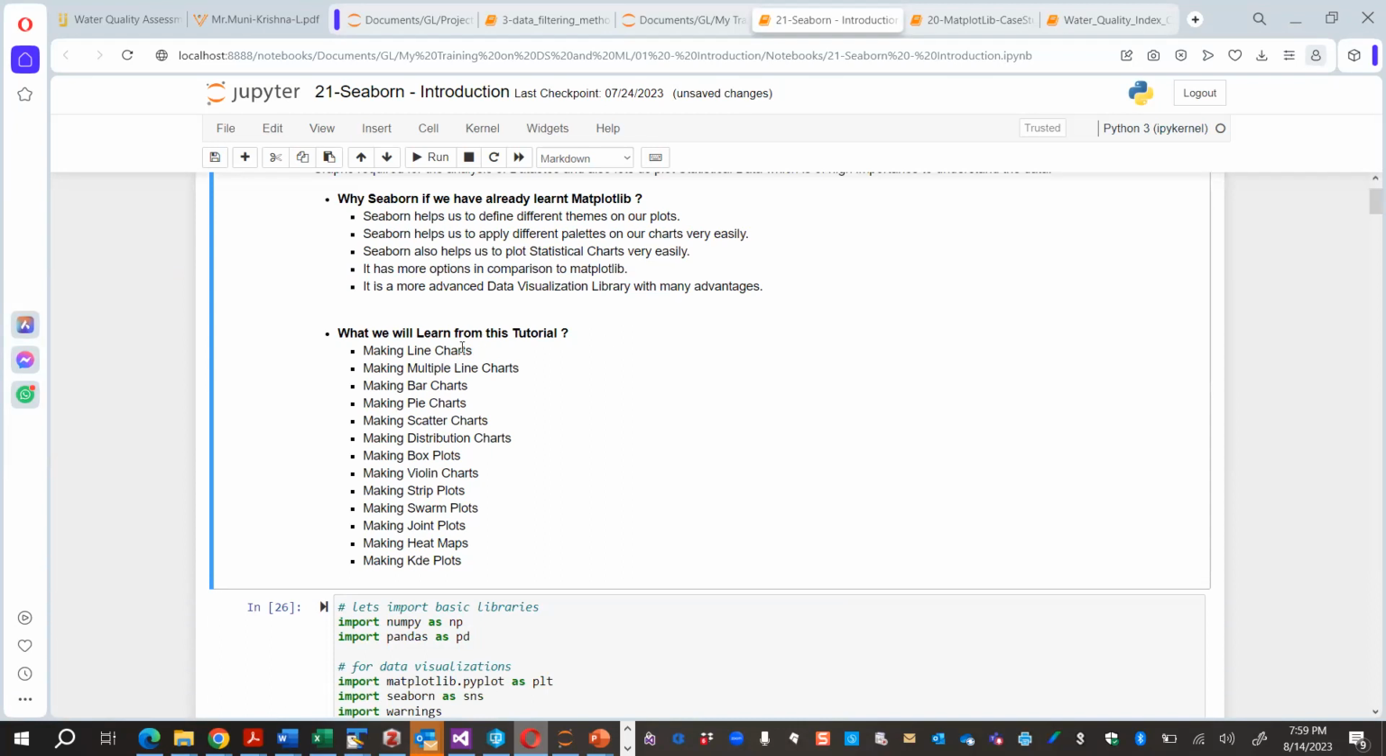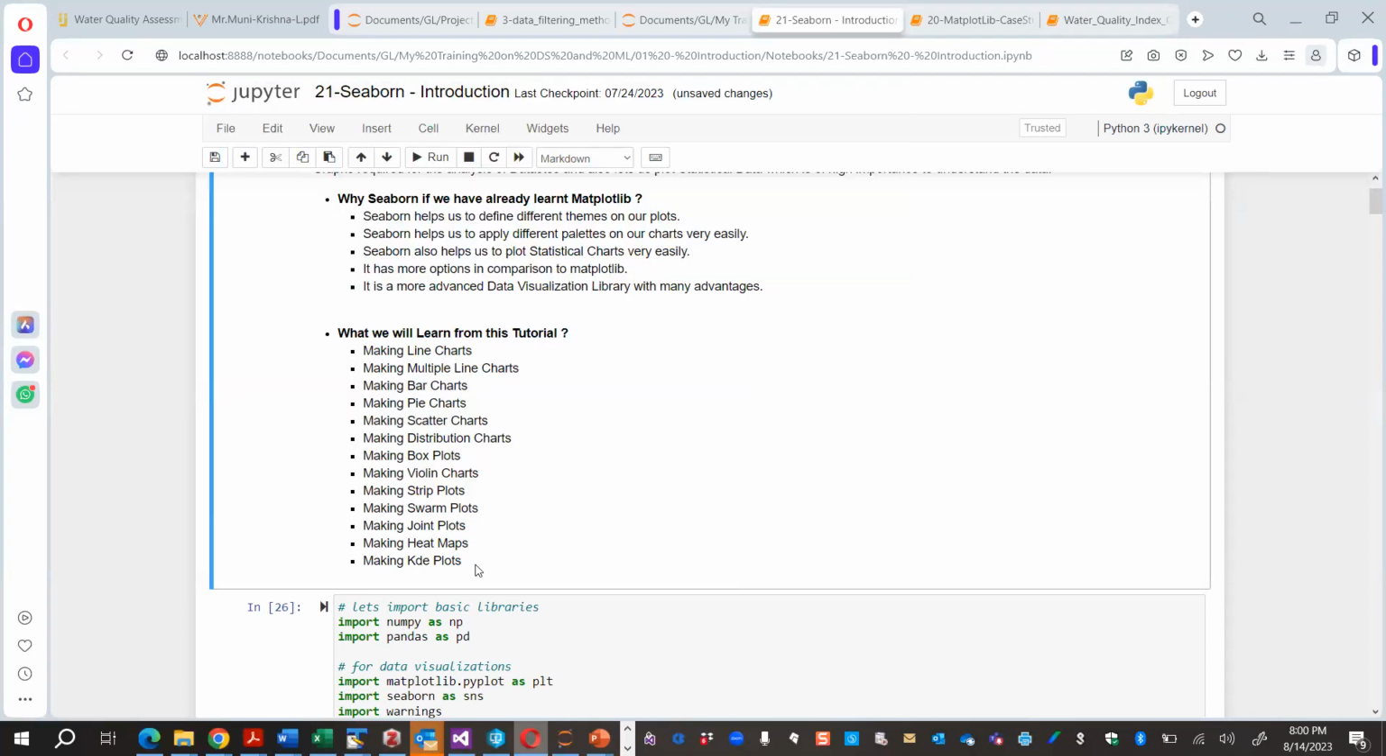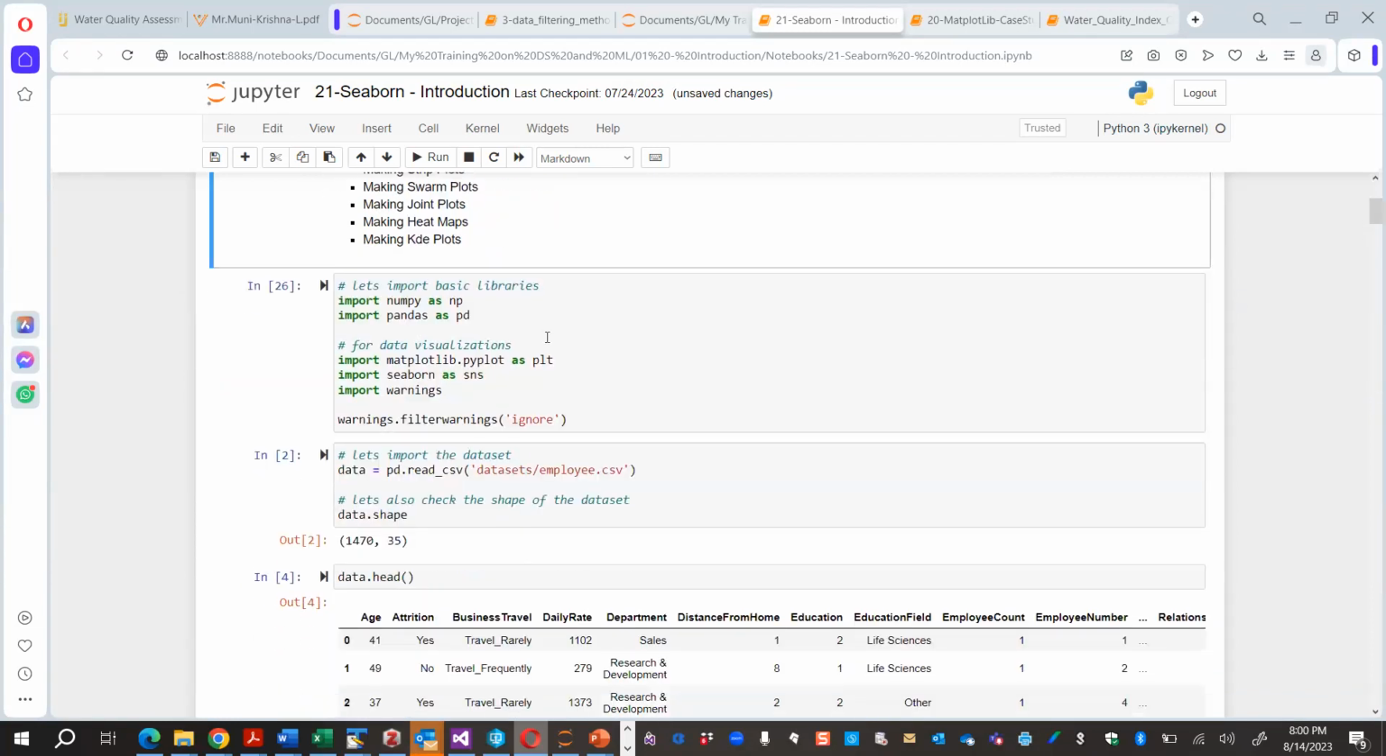Again, line charts are there, and making multiple charts, bar charts, pie charts, then scatter charts and distributions. You have box plots, violin charts, strip plots, and swarm plots. We'll see what they are, along with heat maps and the kernel density, KDE plots. Let me run one by one.